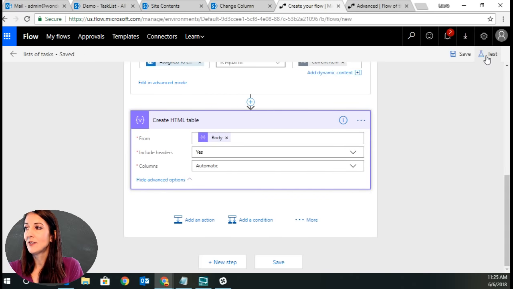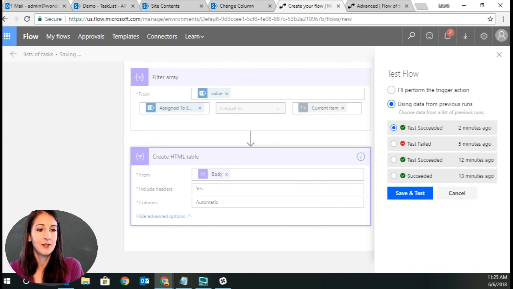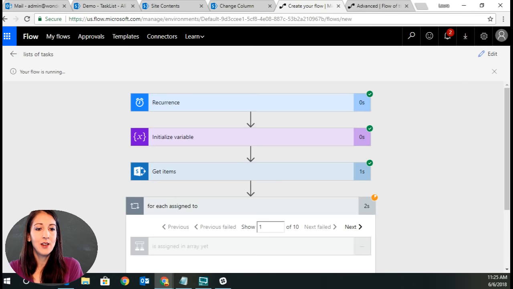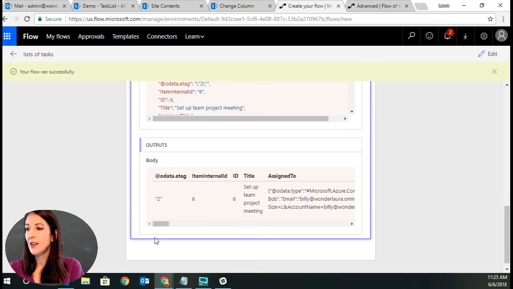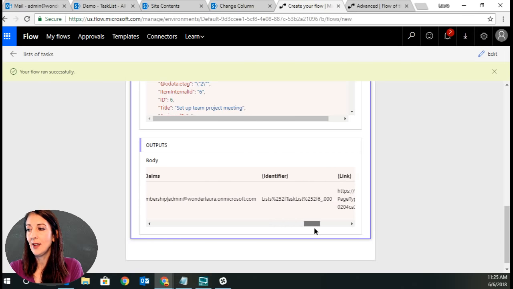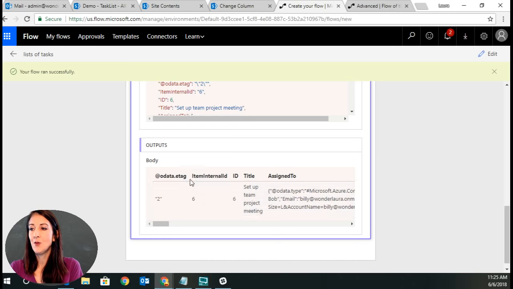This is where it got ridiculously complicated once I started doing all this. My entire afternoon yesterday. Okay, for each assigned to, it's got 10 different assigned to people. And then here's my HTML table. See, it just spits out all this mess. I don't want to send an email with something that looks like this. I want to send an email with just the columns that I want.